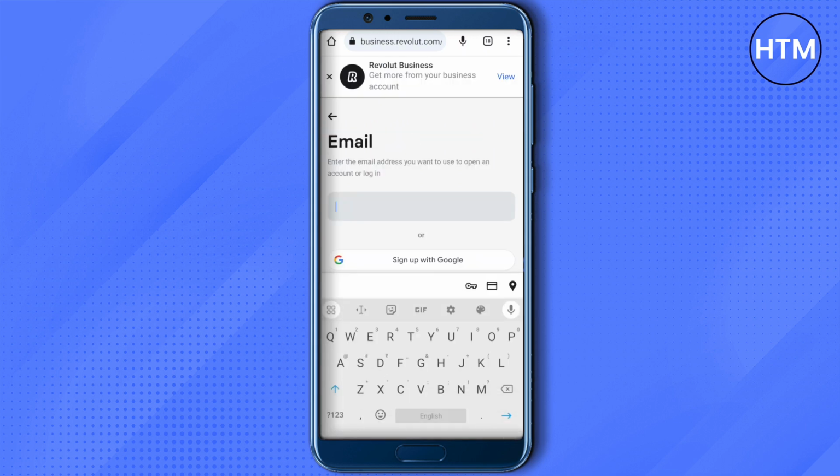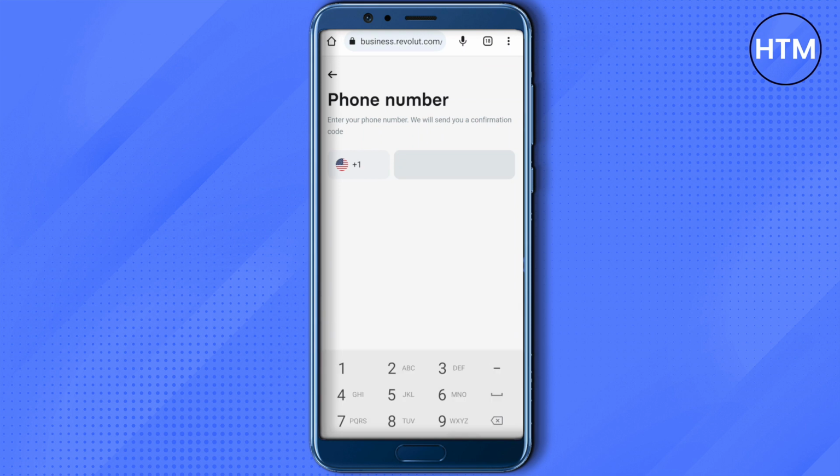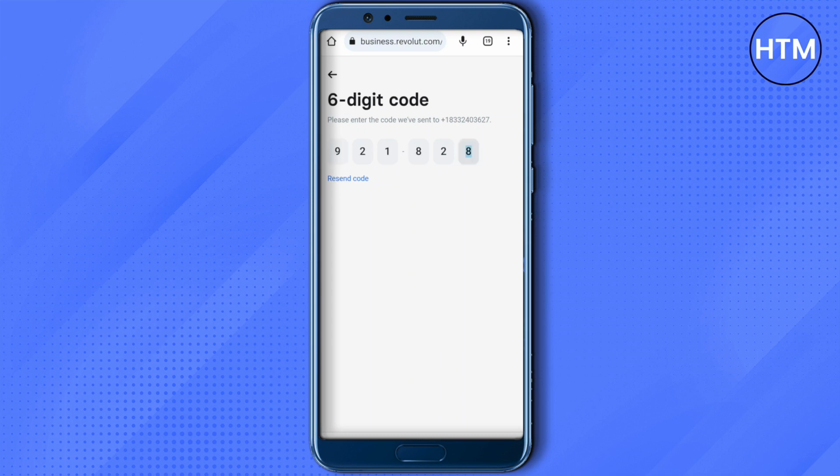you will have to provide your email address. Let me provide mine, or you can also sign up with Google. After that, it will ask you to provide your phone number. Then a 6-digit code will be sent on your mobile number. You need to put that code over here. And in case you don't receive it, then simply click on resend. And this way you would be able to create a business account on Revolut.